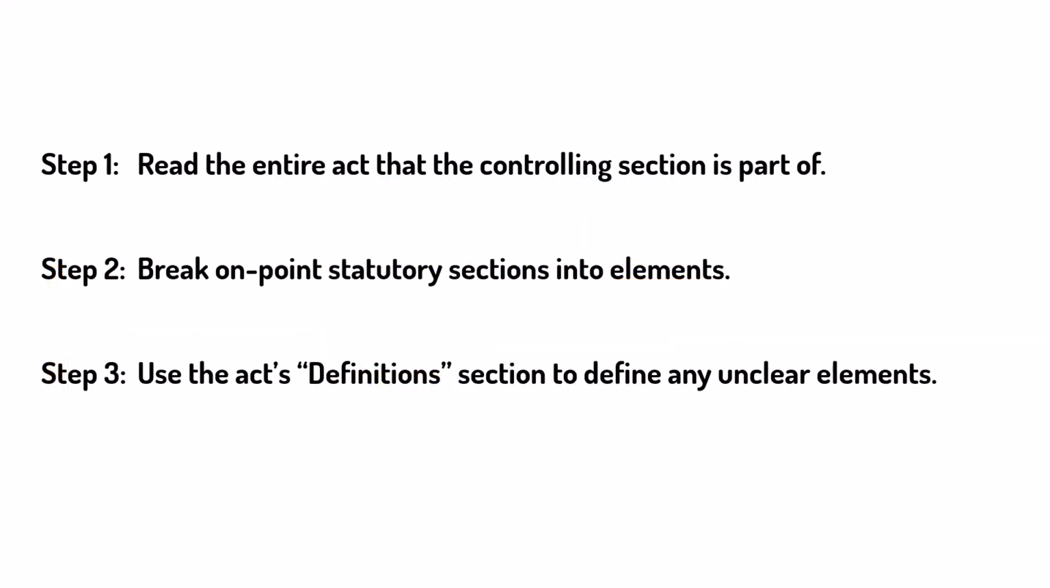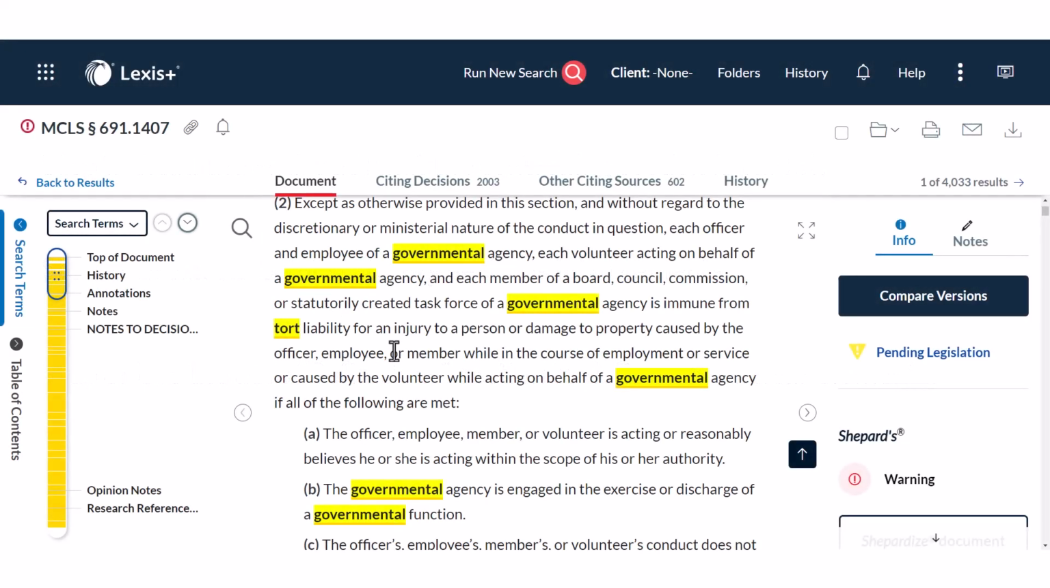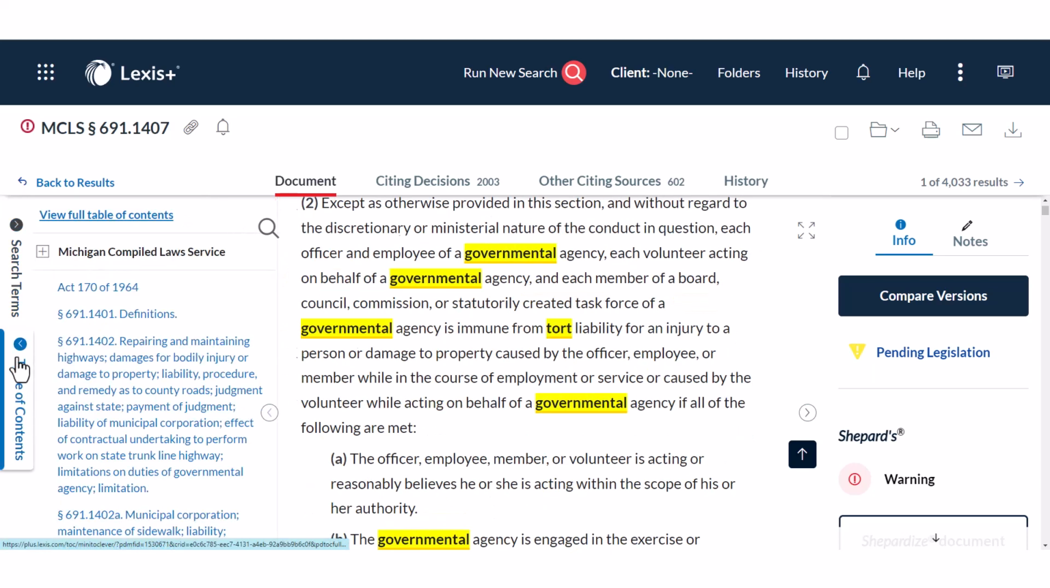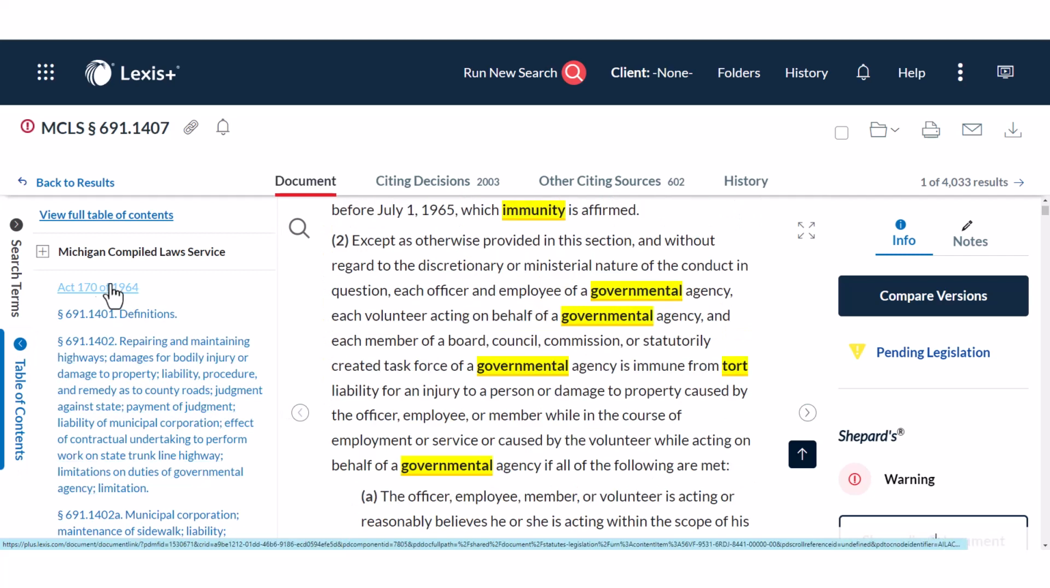So step 1 is just to make sure that there aren't any other sections that might be on point. Obviously this is very significant. This answers our question, but we want to make sure we aren't missing anything. So step 1 is to read the entire act, and we do that by clicking on table of contents. So you see over here where it says table of contents, we click on that, and then we can see all of the sections that are part of this act, Act 170 of 1964.